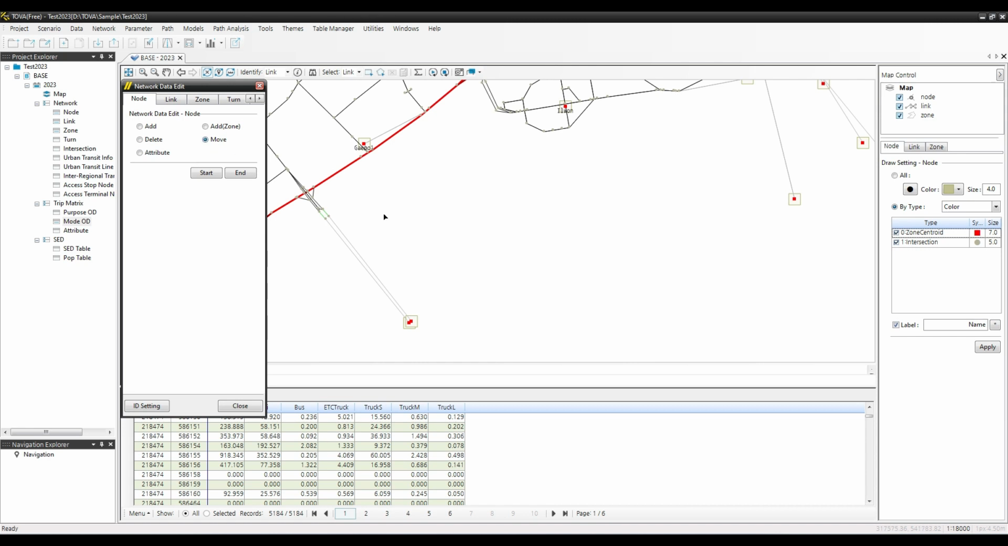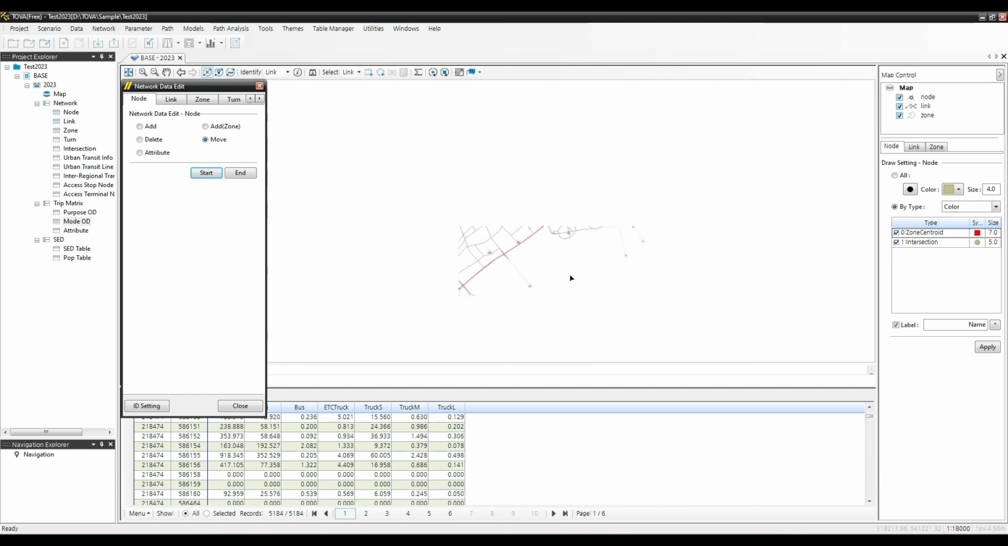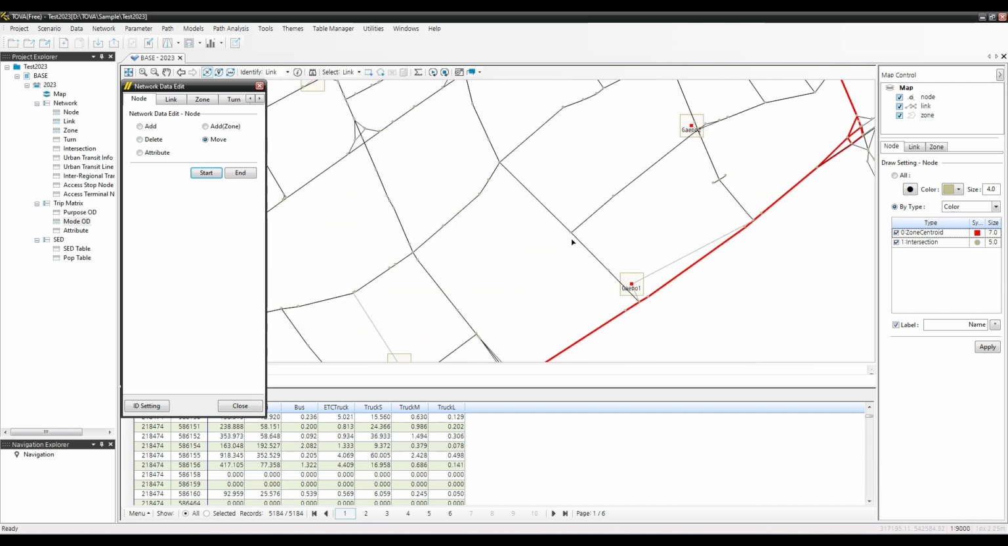If you choose to move a node, click Start, and then click on the node you want to move to change its location. Moving a node will affect the length of the links connected to it, and the updated lengths are automatically calculated and updated.